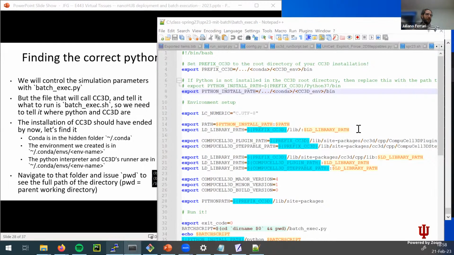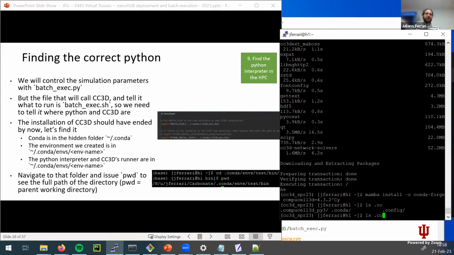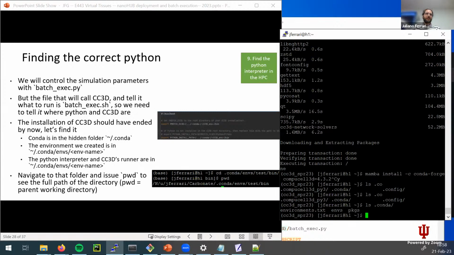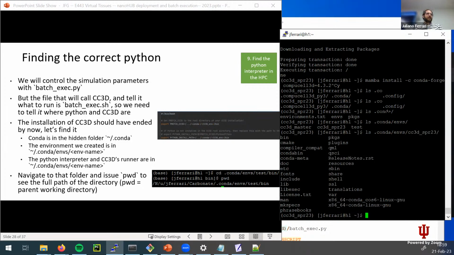Your mileage may vary. And I already know that Conda is in its own hidden folder called .conda. And, well, look at that, there is a folder there called envs, so it's probably there. And yes, I have 3 environments there, and the one that I created today is CC3D Spring 23. So if I look in there, I can see there's a bunch of stuff.